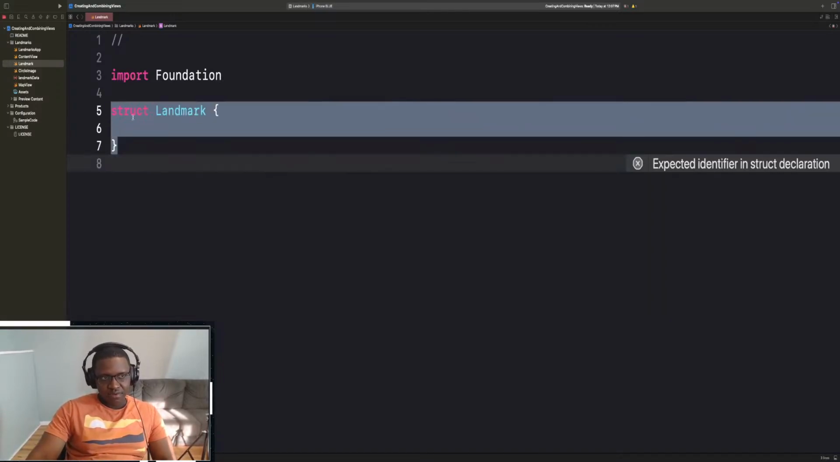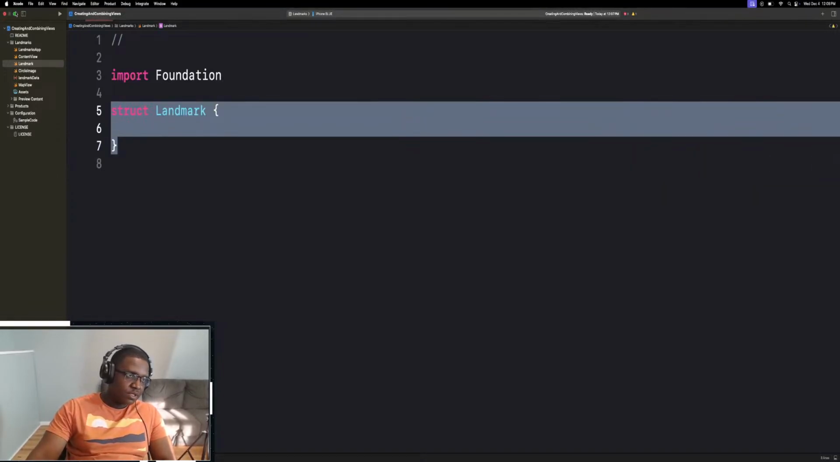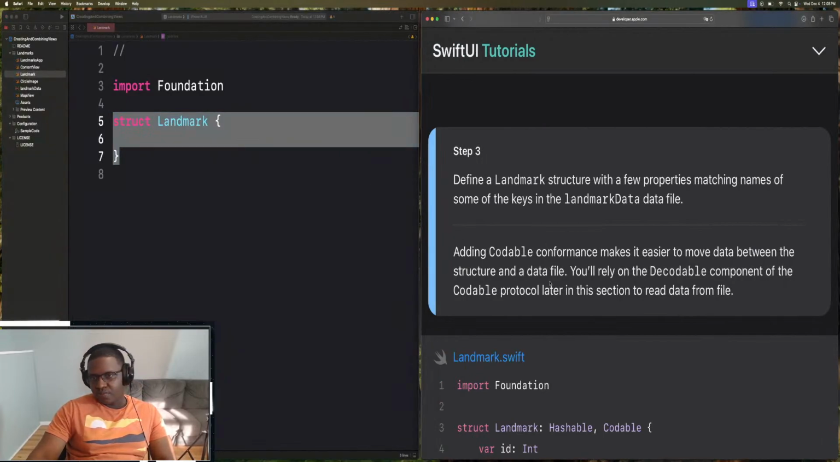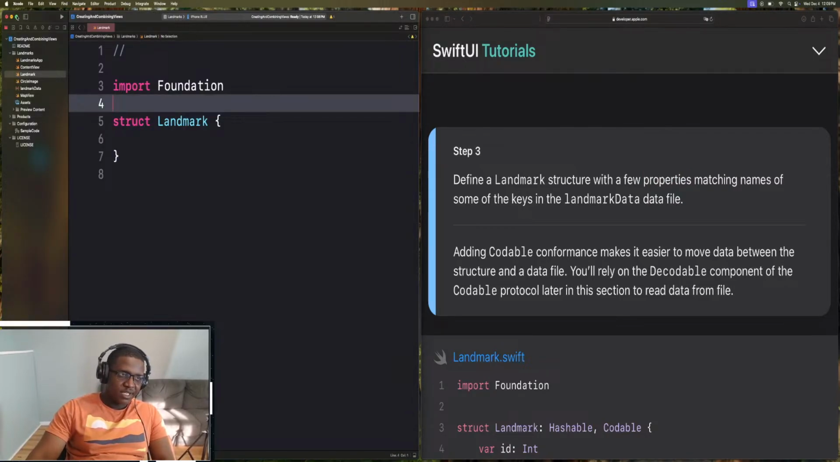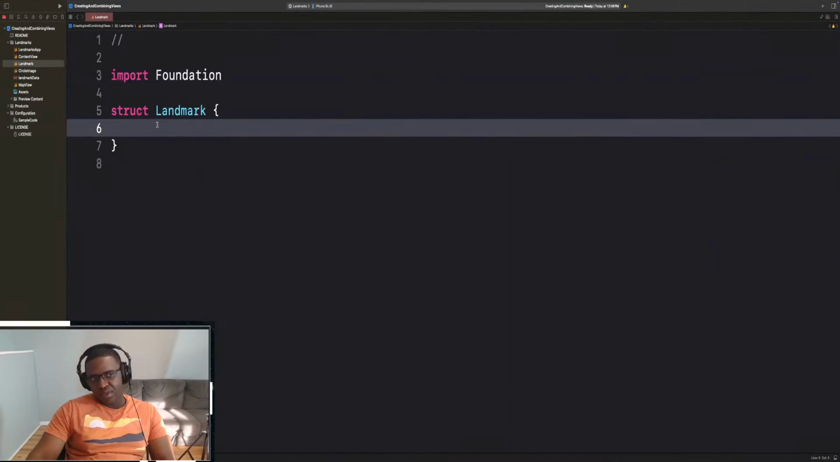So right now, just off doing this, we have a struct called Landmark. Now the next thing that they were saying is add a structure with a few properties matching the names of some of the keys in the landmark data. So it says add some of those properties. What they're basically saying is, a property is like when you create a new variable or constant inside your struct. If you're not sure what that is, I'll give an example.